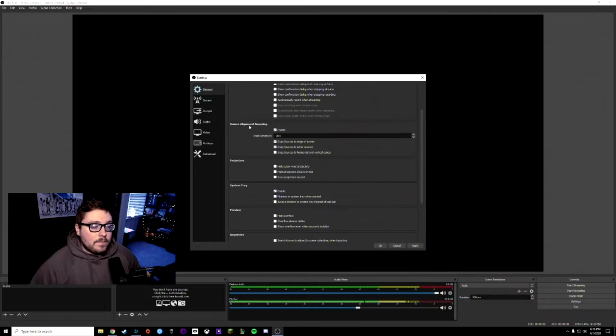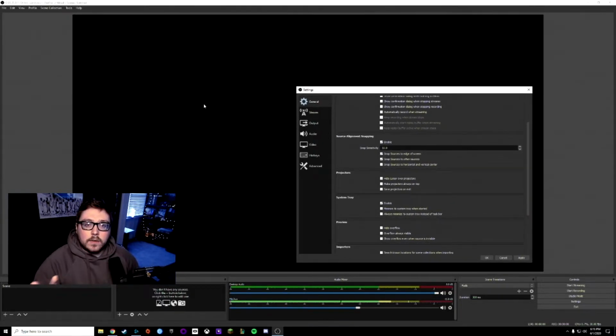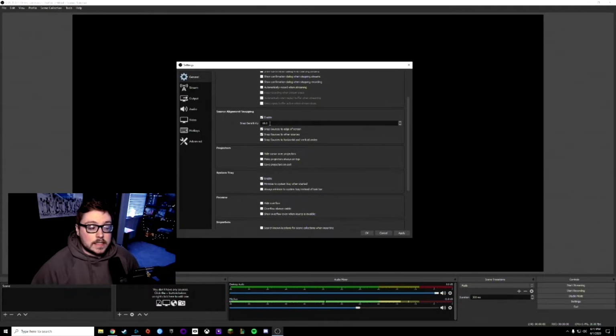Source alignment snapping is your next section in the general tab. Usually you'll have this enabled by default. You can leave it enabled if you'd like. That just makes it where if you have a source here in your canvas, it will automatically snap to certain places on the canvas. You can set the sensitivity, and here you see your options for how it will snap.